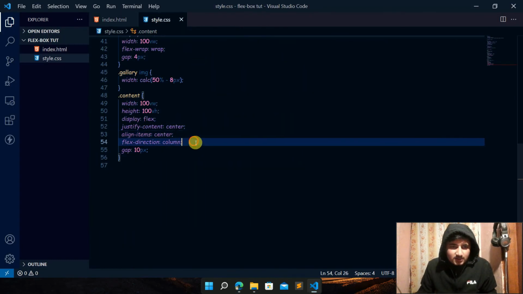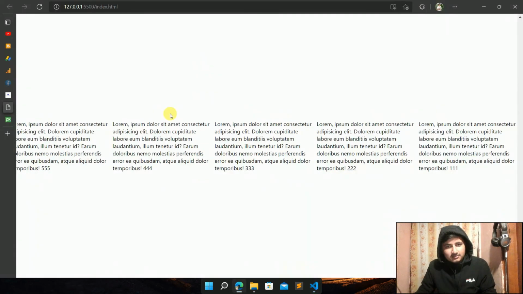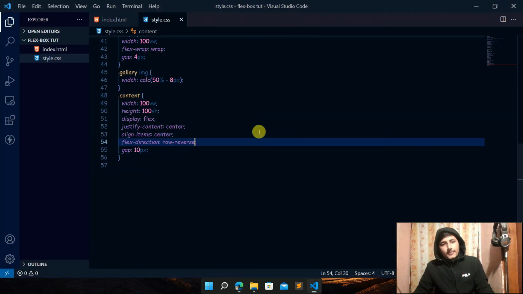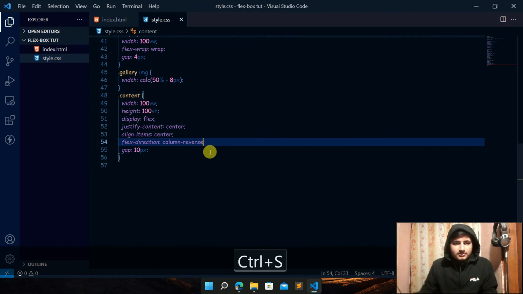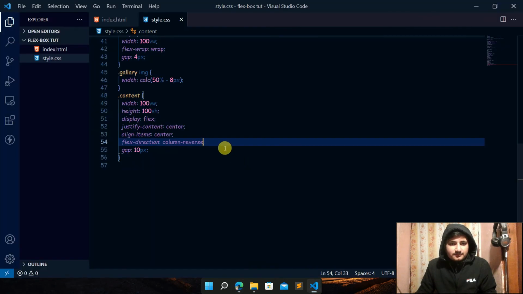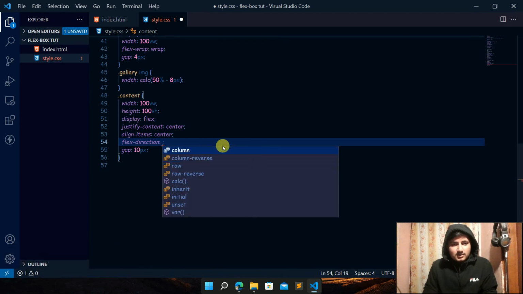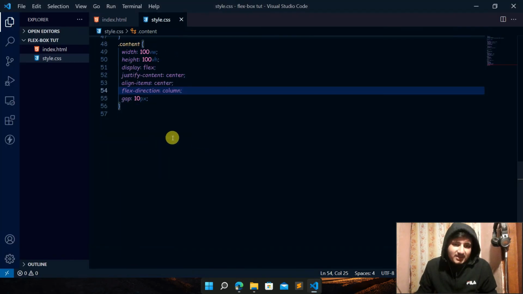So what we can do is flex-direction of row-reverse. When we do that, you can see the last element is at the first, and the first element is at the last. So we can reverse the order as well. Likewise we can do column-reverse as well. You can see here column-reverse. So possibilities are endless with Flexbox. You can choose between what you want to make and what you can make.